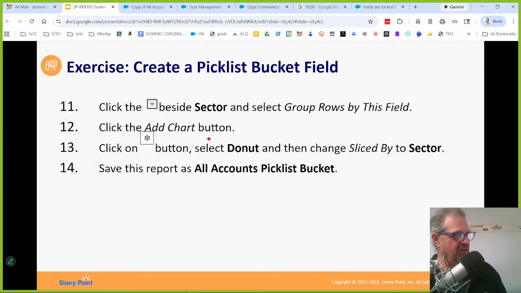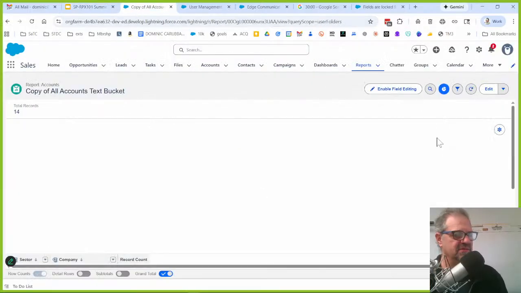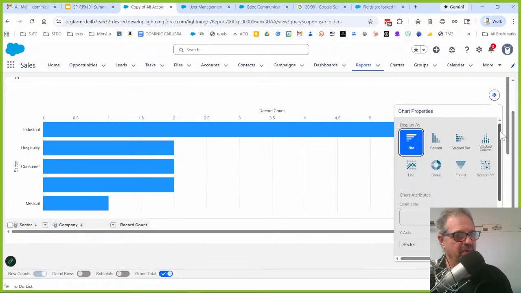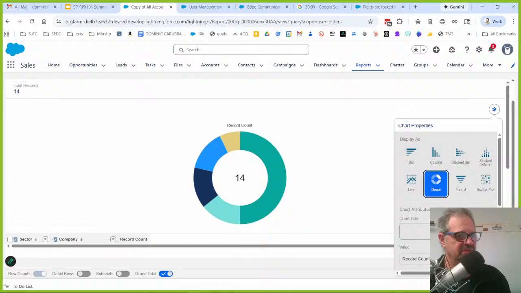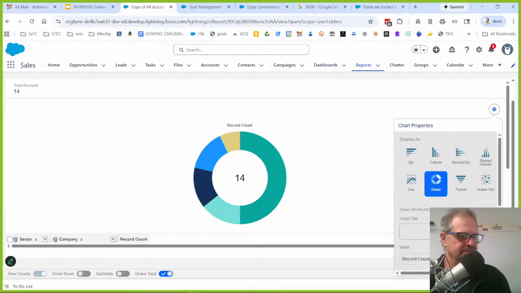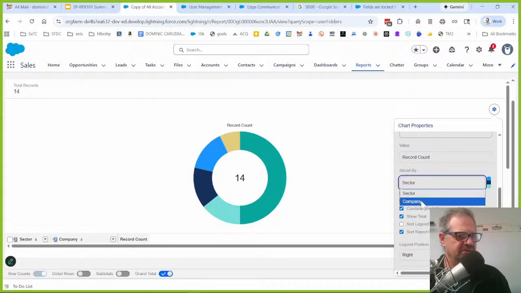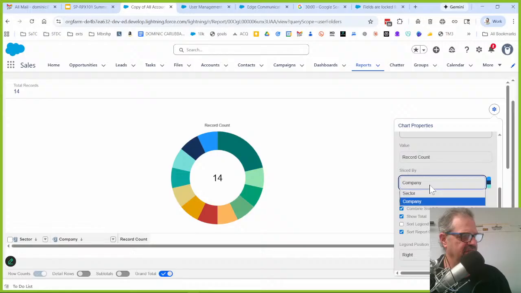Oh, we get to put a chart on it. We're going to do a donut. All accounts, pick list, bucket. Okay, so I'm going to put a chart. No pies, only donuts. And you could show the values, you could show percentages, you could add or take those away. Sorting by record counts, choose by sector. Nope, I'm going to do by sector.